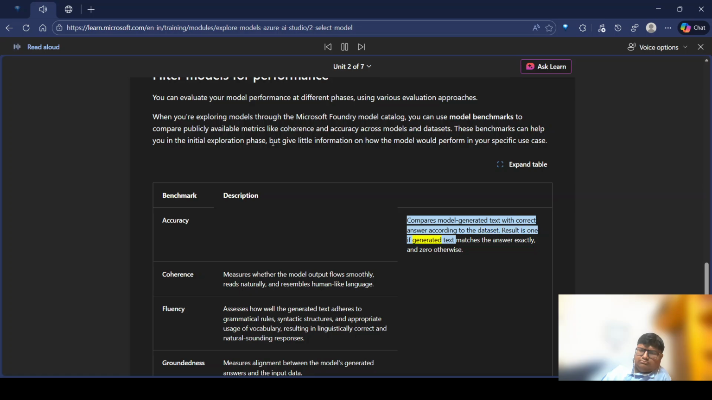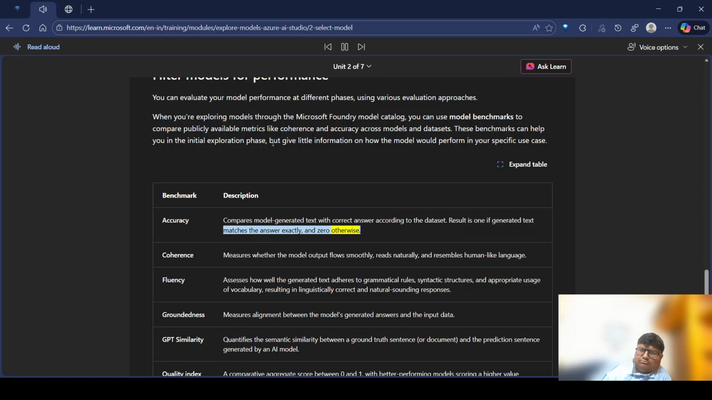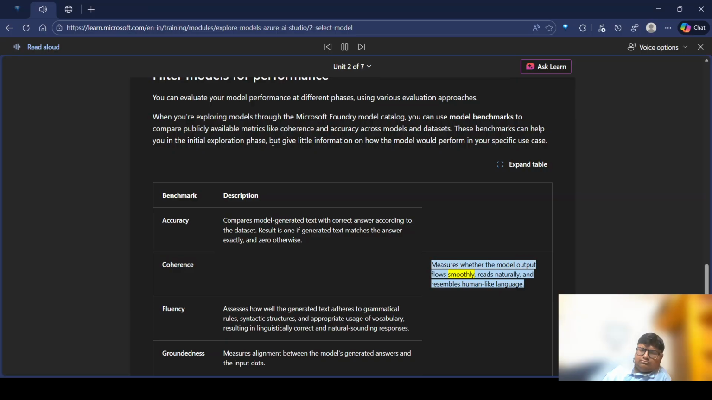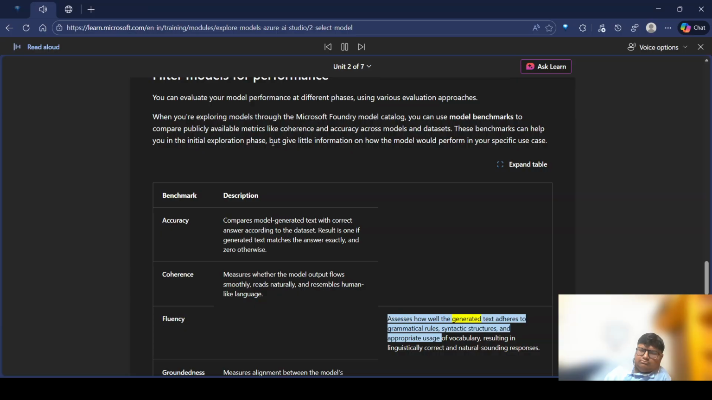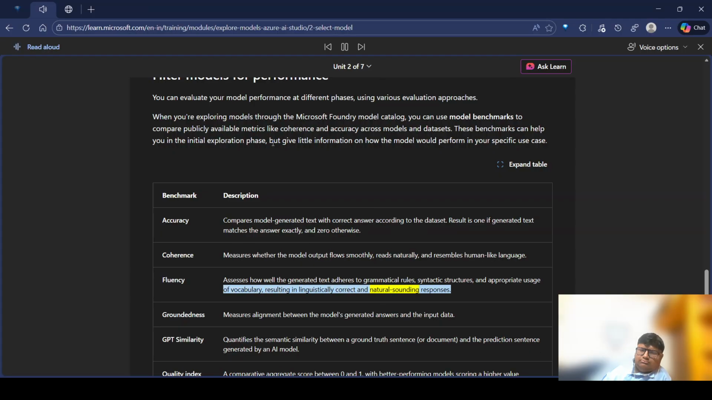Result is 1 if generated text matches the answer exactly, and 0 otherwise. Coherence. Measures whether the model output flows smoothly, reads naturally, and resembles human-like language. Fluency. Assesses how well the generated text adheres to grammatical rules, syntactic structures, and appropriate usage of vocabulary, resulting in linguistically correct and natural-sounding responses.